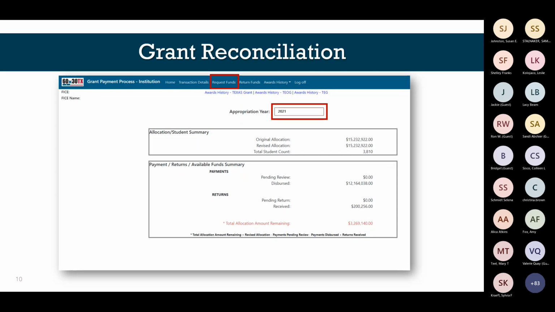You can no longer increase that amount because, like we said, as of August 2nd, you can't ask for any more money for 2021. That's over. If you're going to be decreasing your student count, you're going to go to return funds. That's also where you decrease your amount that you're going to be reporting.